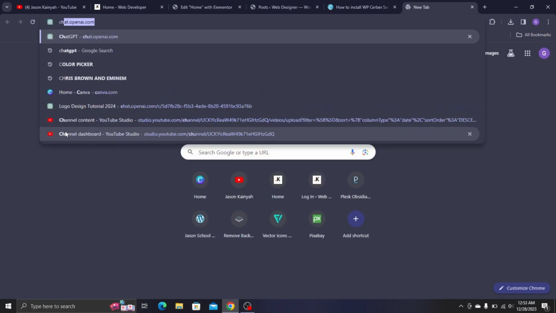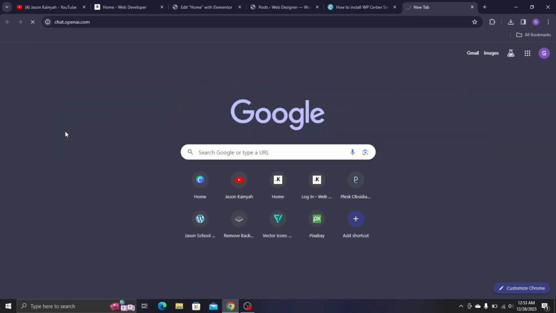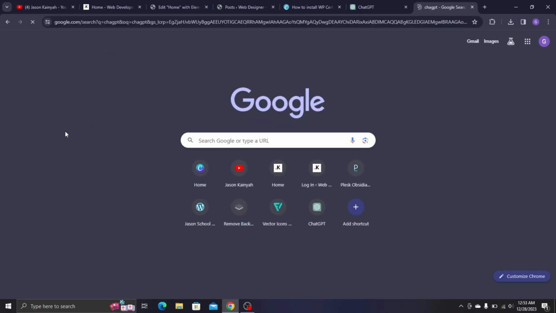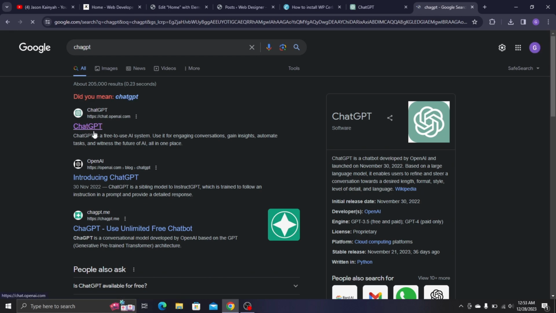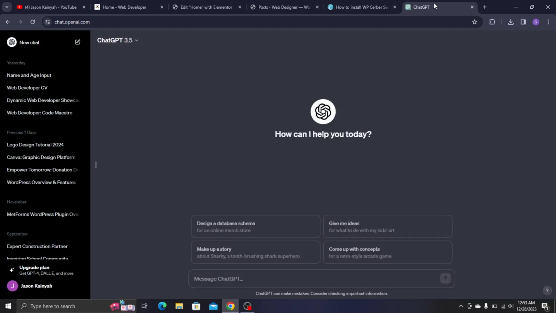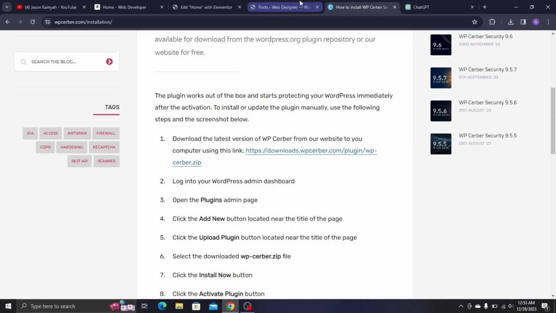If you don't have ChatGPT, go to OpenAI's website. Just go to a new tab, type in ChatGPT, then you can click on this link and then just create an account, and then you're good to go. So once you've installed ChatGPT, this is what it should look like, right?